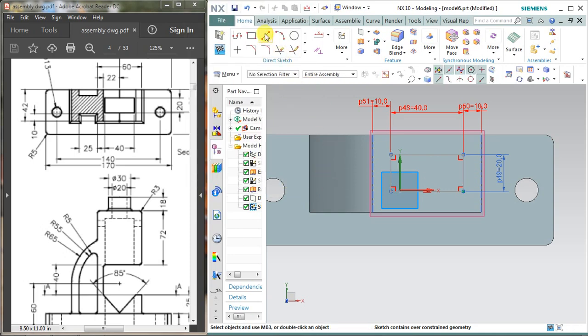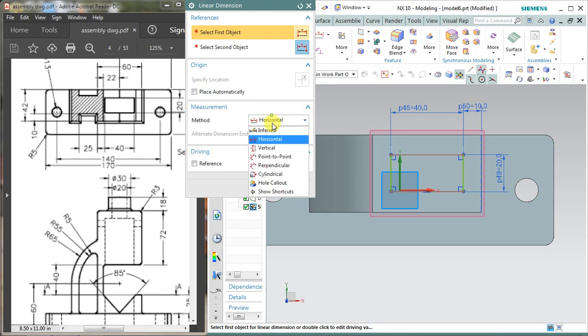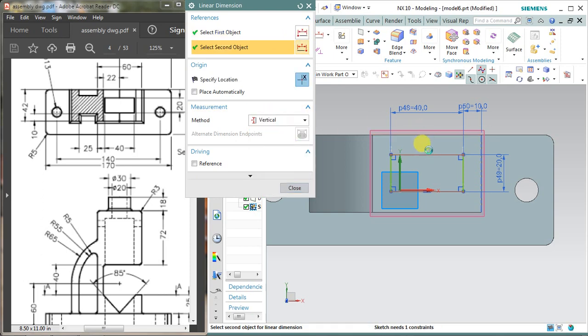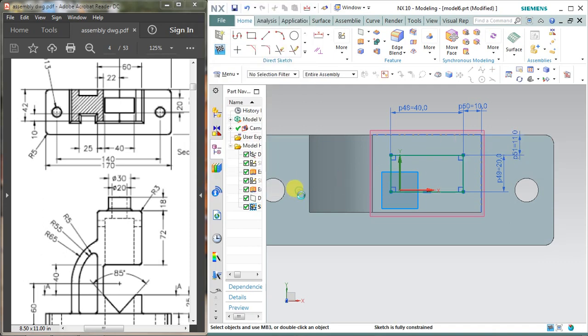Sorry, not this. Select linear dimension, it should be vertical. Select this topmost line and the topmost line of the rectangle, and it is 11. Now it is exactly at the center and your sketch is fully constrained.